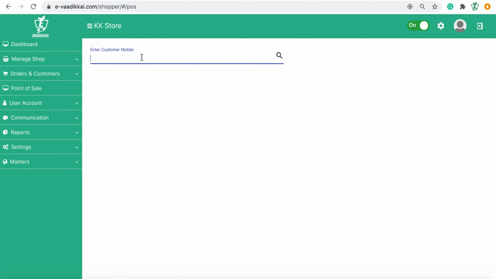Now, the scenario is when your customer calls your phone or walks into your shop, your first approach is to ask the customer for their phone number. For example, a customer called you to place an order. First you need to ask, sir, can I know your mobile number? Once the customer gives their mobile number, I am entering the mobile number. Then you can click search.